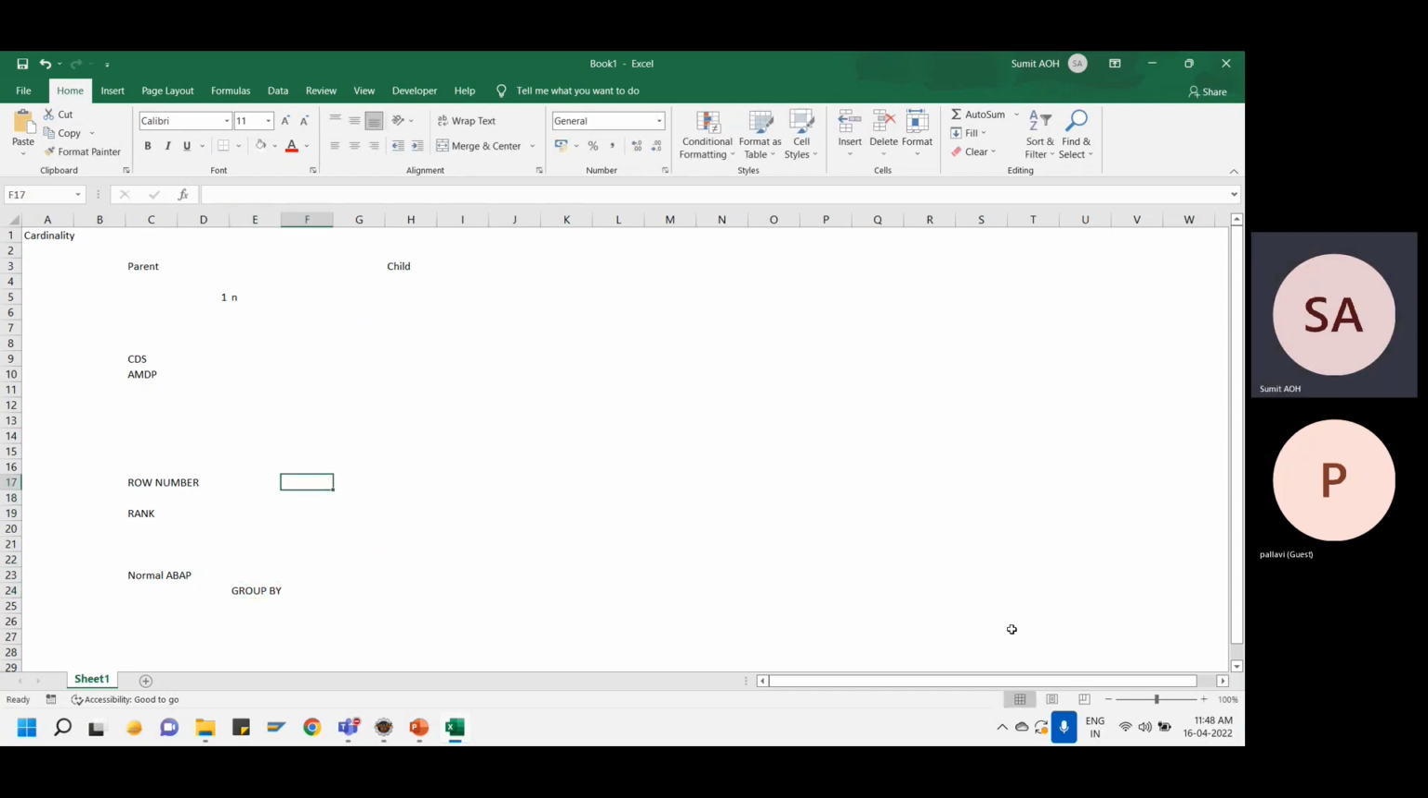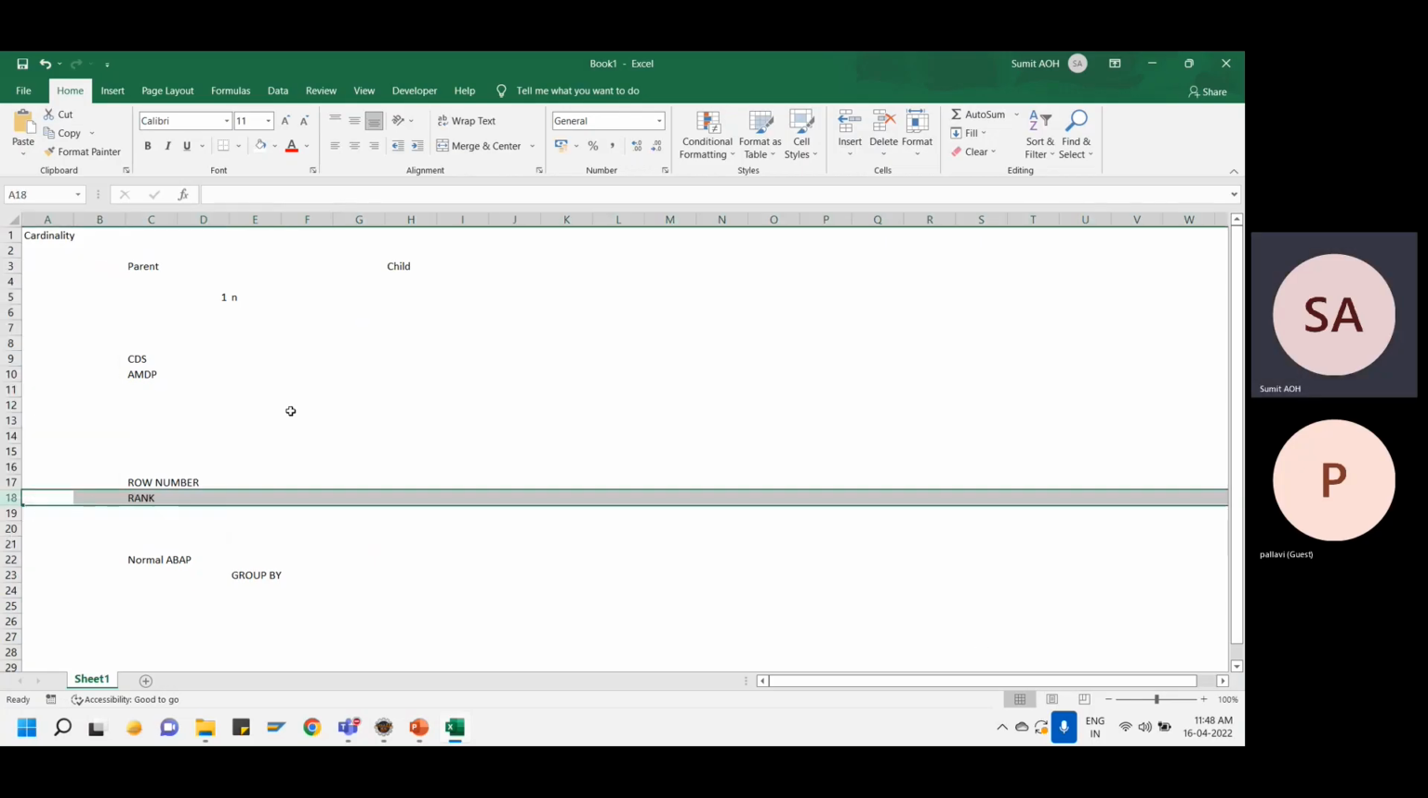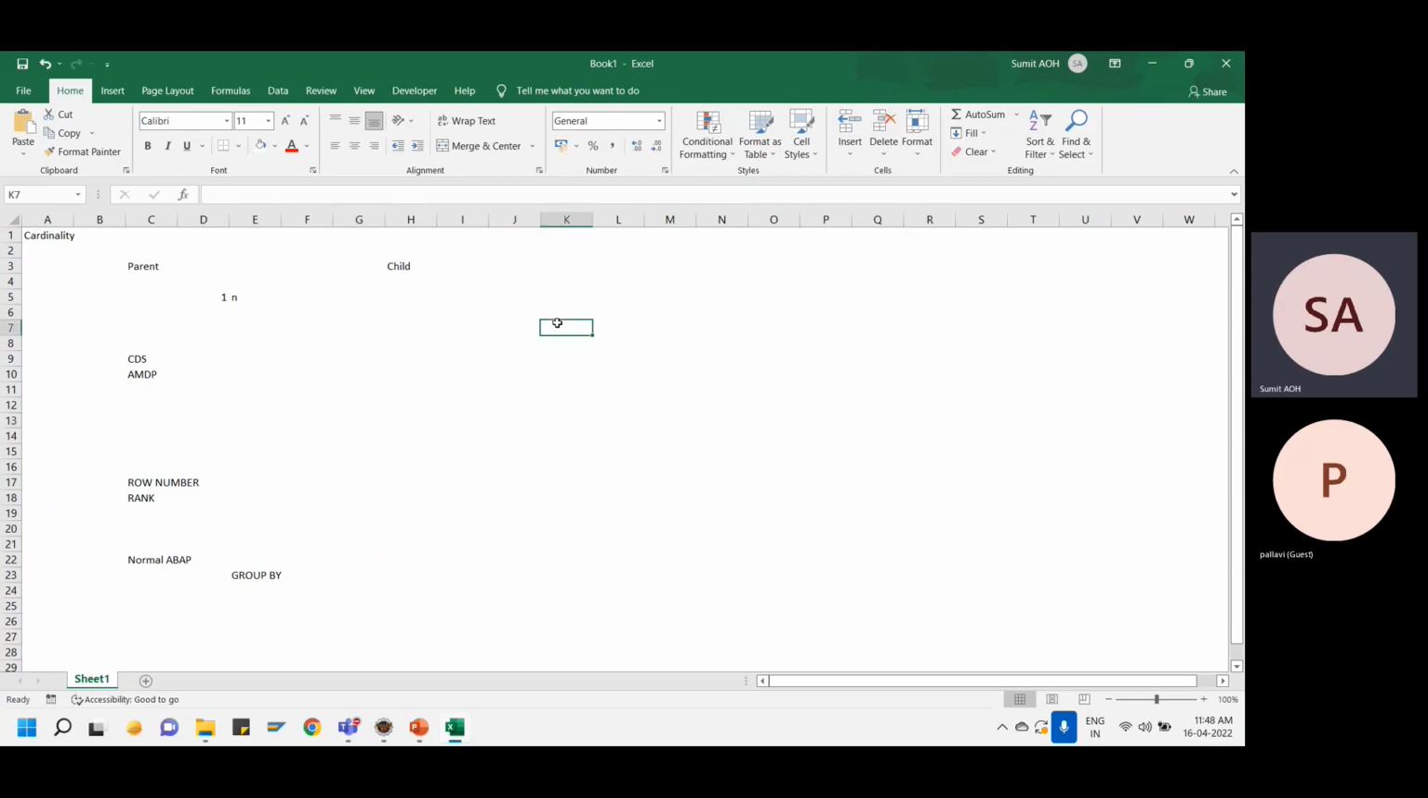Whenever I am getting the data from the database layer, if I also want some sort of identification which can help me group the data, then we can rely on row number and rank for that. Let's understand row number and rank with a very simple example. For example, I have a school. In the school, I have standards. In the first standard, there are some students studying. There are second standard, third standard, and fourth standard, for example.